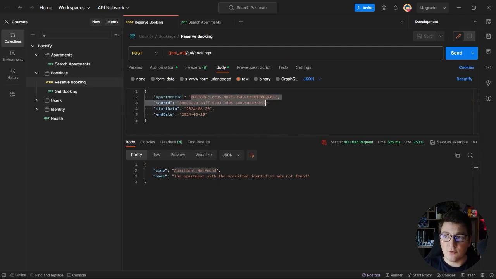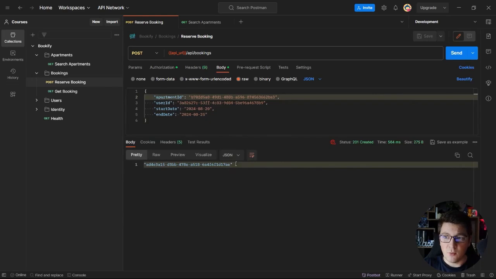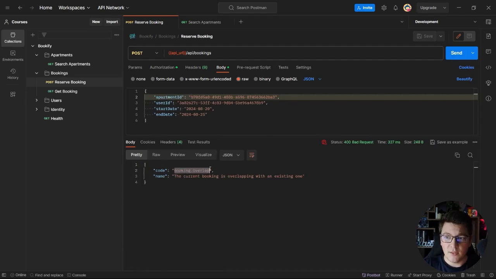So if I try to reserve a booking for this apartment that I know exists, we're going to get back a booking the first time that we try to run this request. And if I try to run this again, I expect to get a booking overlap error, which is what happens. So we generated some successful and failure API requests. And now let's head over into Seq and see what we get there.